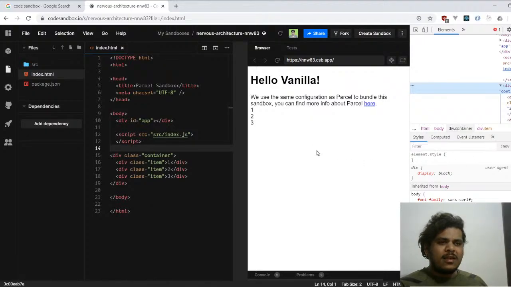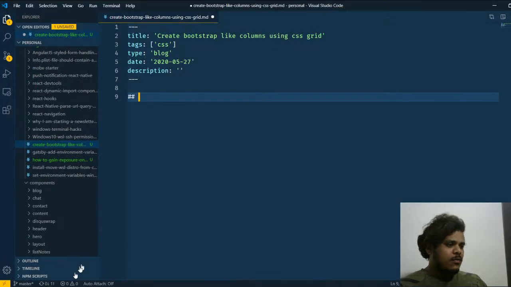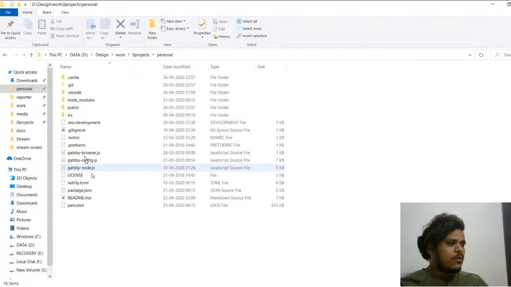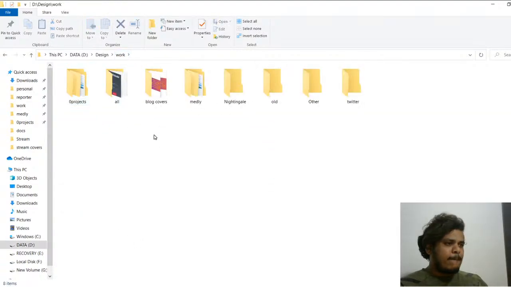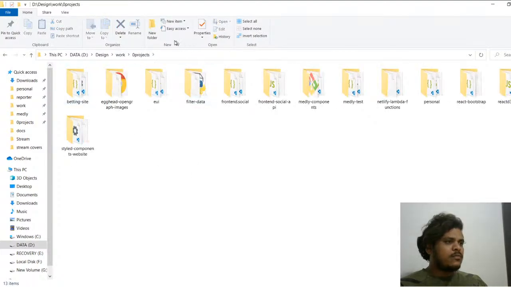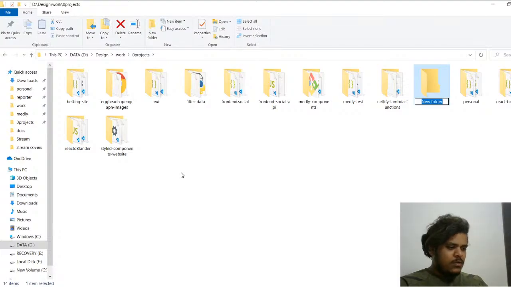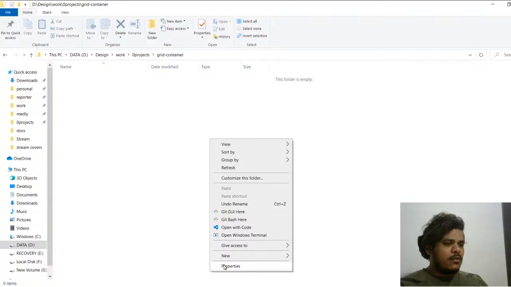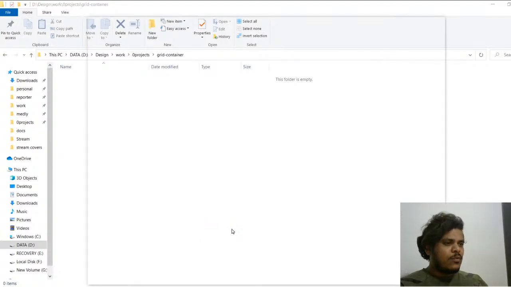maybe I should use something local. No, I think that will be better because it's still not readable to me. And we can actually go to work, projects. Yeah. This is grid container. Yeah, I'll just name this grid container, and we'll just open this with code.